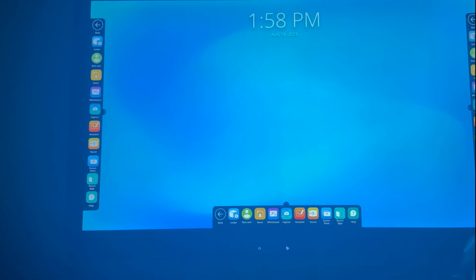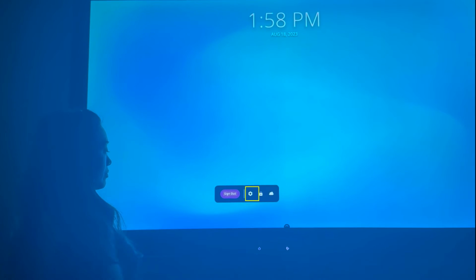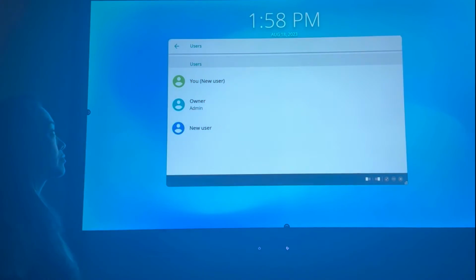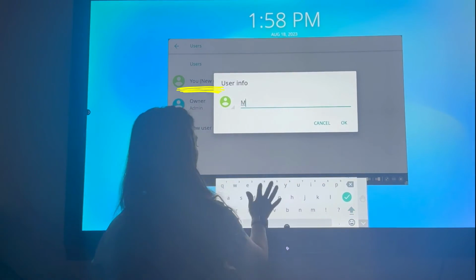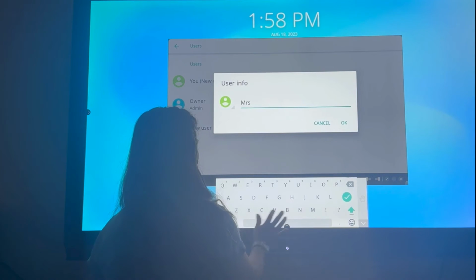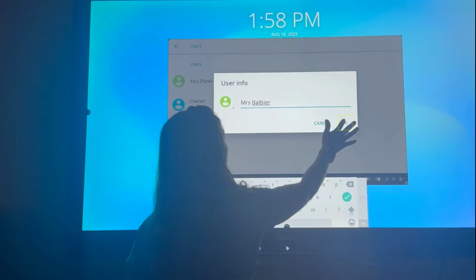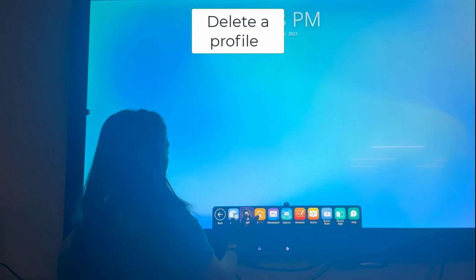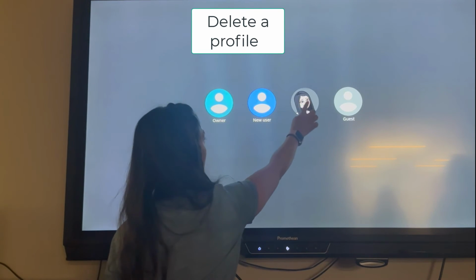Let's take a moment to customize the name of this new user by selecting New User and the gear. From here, select New User, and use the keyboard to type in the name you would like your students to identify you as, and then select OK.